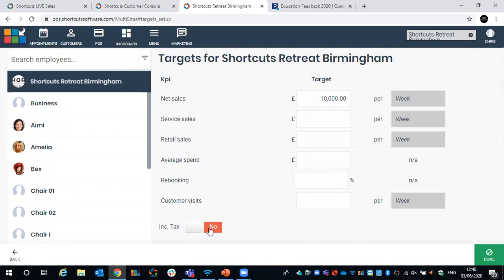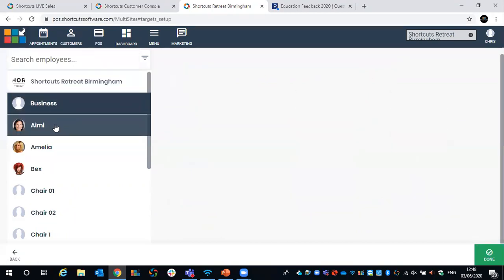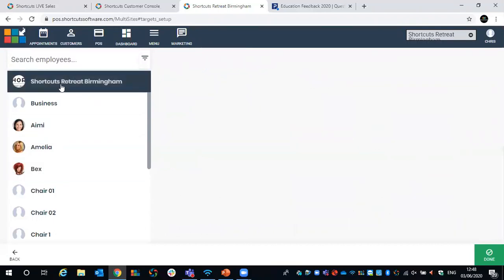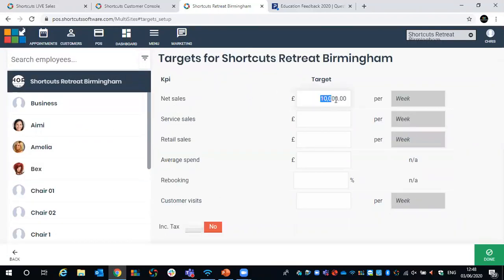So let's set this target up. So I'm going to say my net sales for the week are £10,000, okay? And I'm going to click the done button. But of course, if you wanted to set a target up for each staff member, you would just do so on the left-hand side. So I've set up my target, a weekly net sales of £10,000. So I'm going to click done.